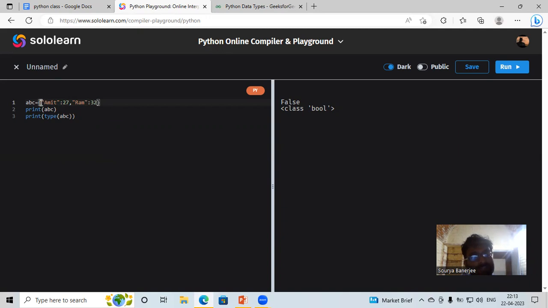So this first value is called key. The first portion of a dictionary is called key. And what is the value of the key? 27. Anything. I will show you later. Let's just print. Just run. So you see, I am printing the dictionary. The age is 27. Ram's corresponding age is 32. And the class is dict, that means dictionary.